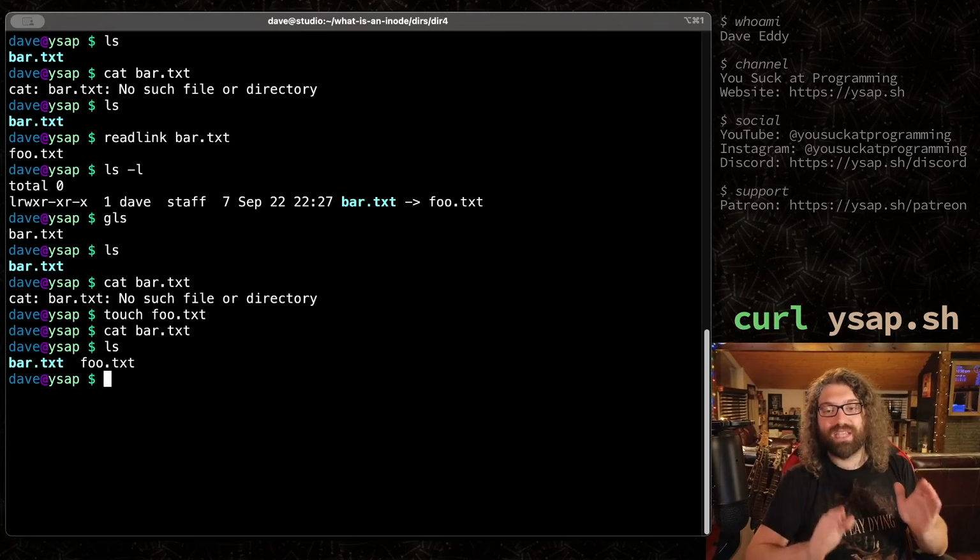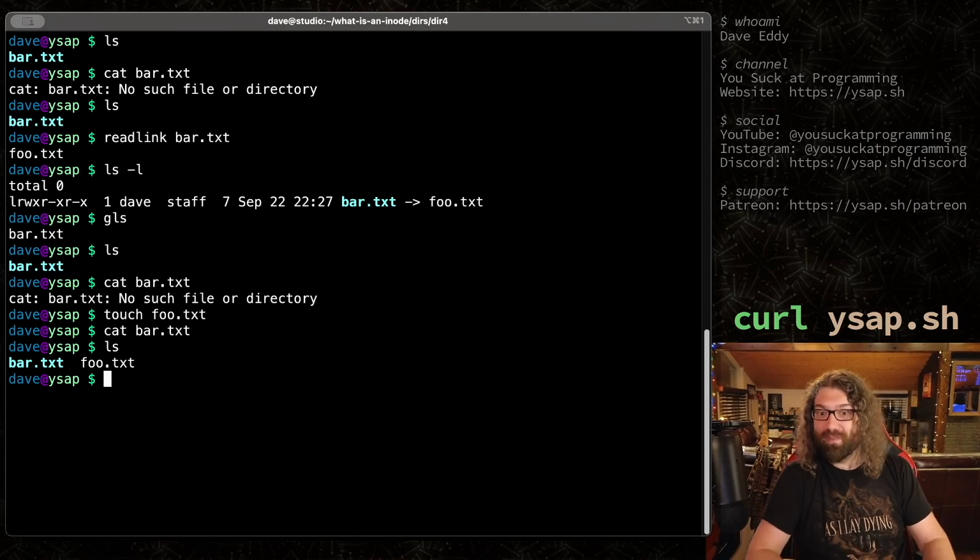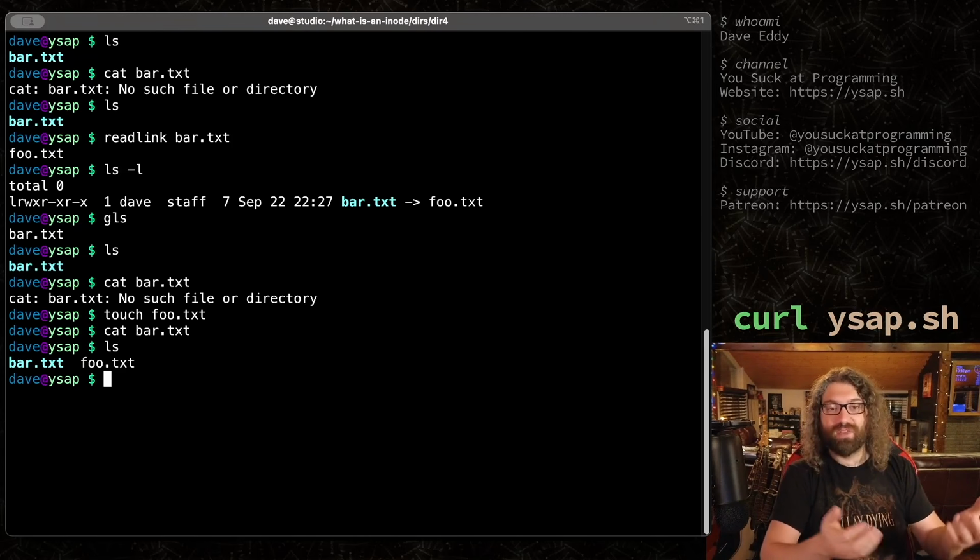No. It has to have the same device number. It has to be on the same device. Symlinks don't have that rule. They can just point anywhere because they're not pointing to a file, they're pointing to a path. And that path gets resolved when you go to access that symlink. So whether it's broken or not, you don't know until you actually try to access it.